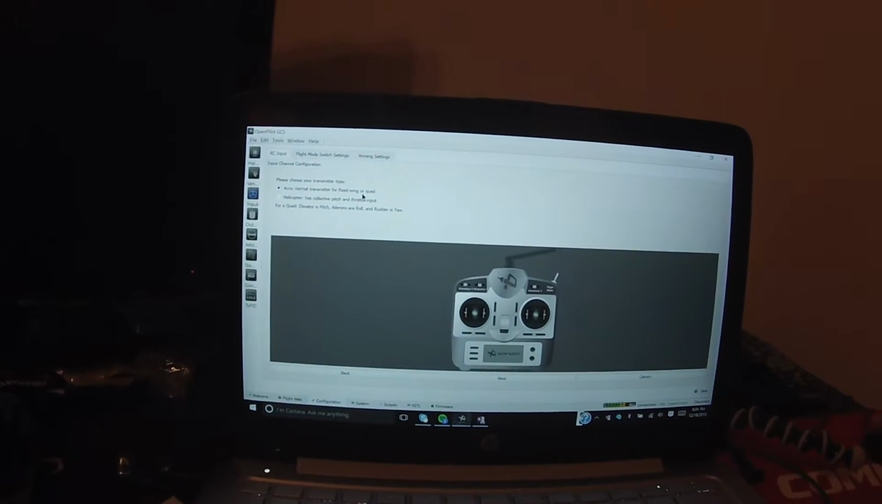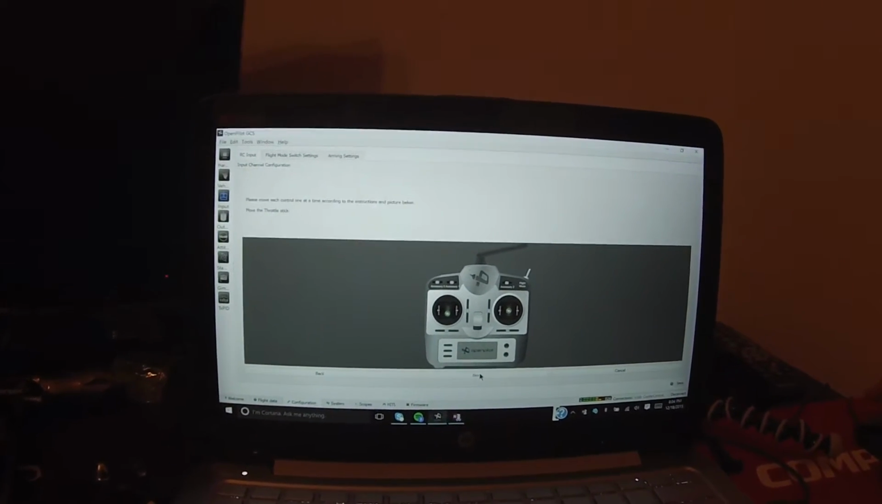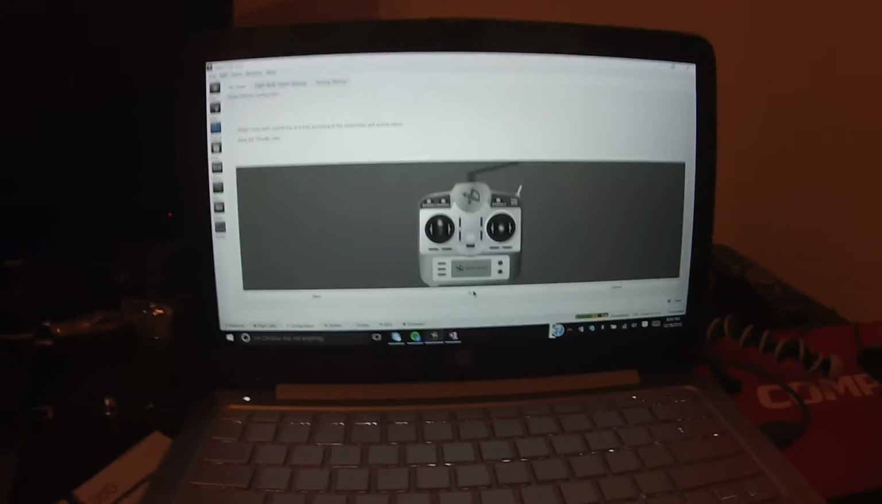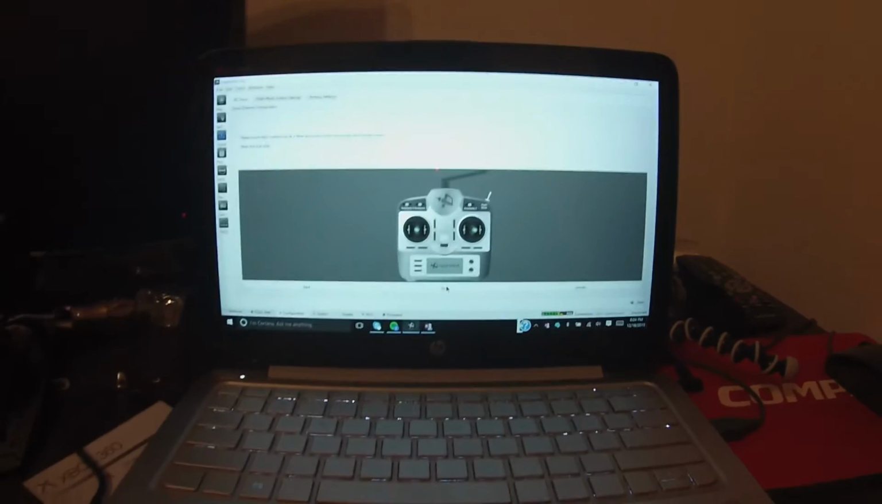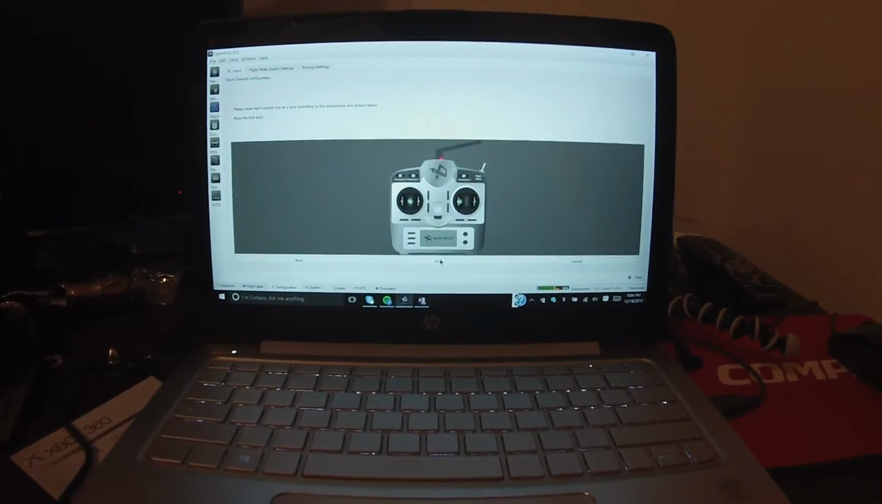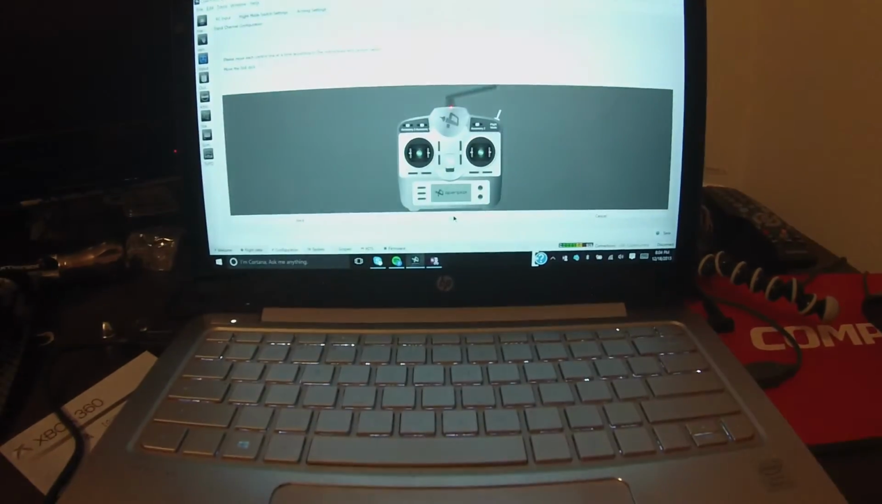I'll choose acro because I have a quad. Next, mode 2. Now when it says to move the throttle stick, I'll move the throttle stick up. See, I'm moving it up and it says okay. Then it says move the roll. I move the roll, but on the software it's not picking it up. Oh, it picked it up.